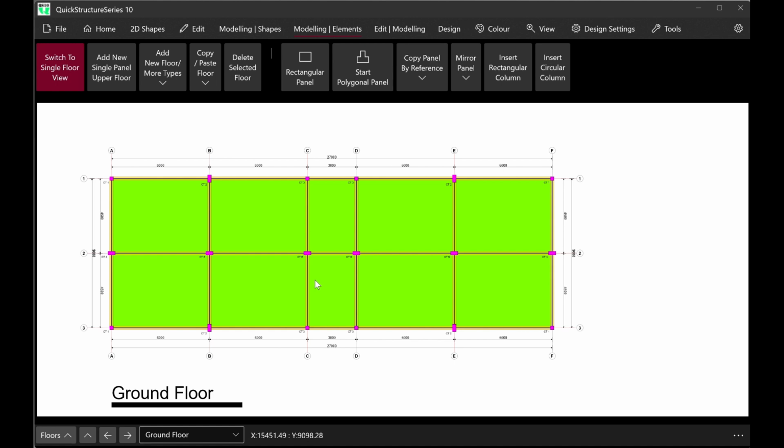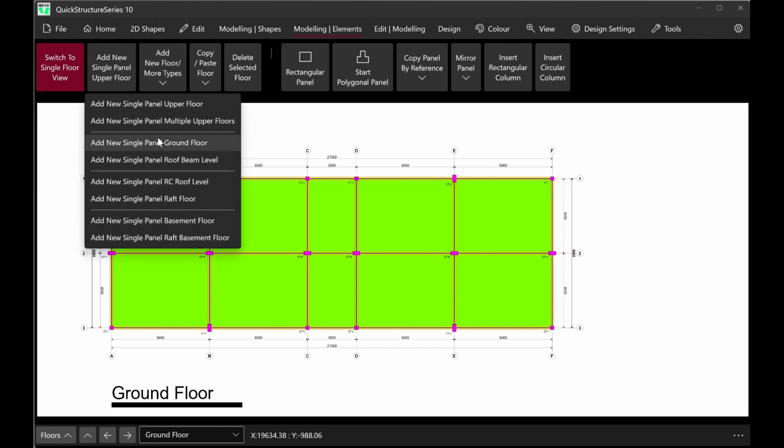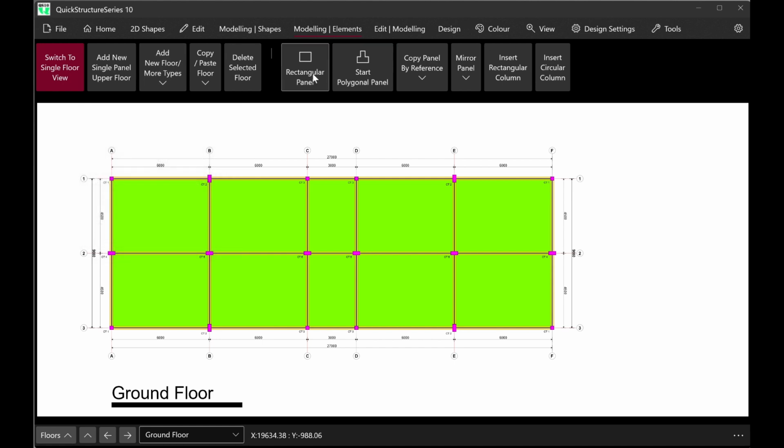Now, I want to say something quite very quickly. If you're coming from version 9, the very best bet to start with is modeling with elements, because it's almost similar to the way we model in version 9. Modeling with shapes is kind of different. It's a new addition that we added. But when you are in modeling with elements, switch to single floor view, add a new floor, and then you can add the rectangles as we do, and you can use this to reference it by panel as we do in version 9.